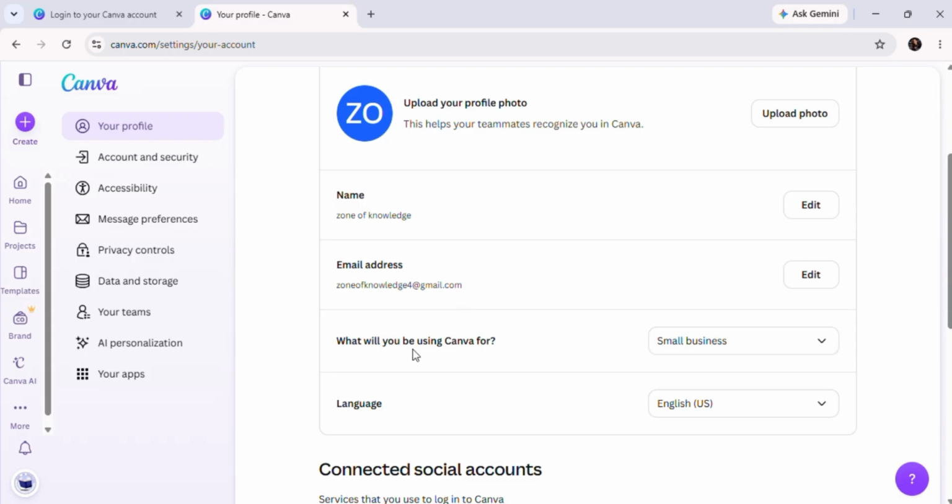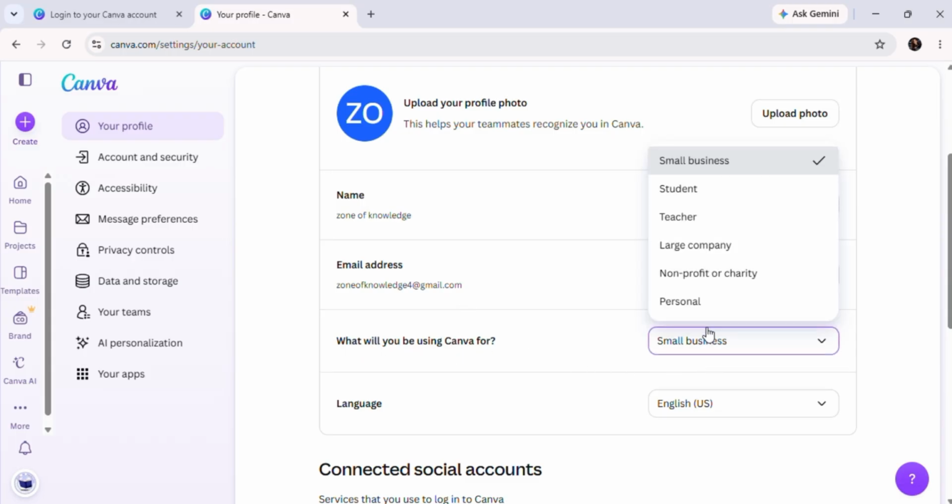What will you be using Canva for: small business, personal, non-profit? If you're using Canva as a student, select student. If you're using Canva as a teacher, select teacher. If you are using Canva for a large company, select large company, non-profit or charity.